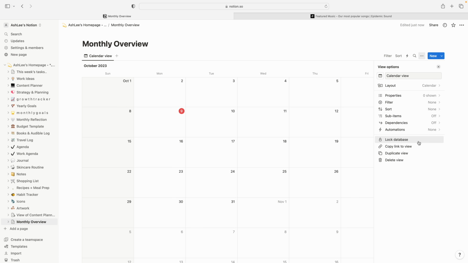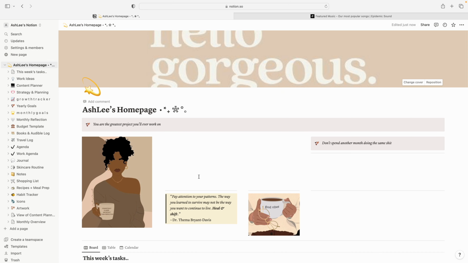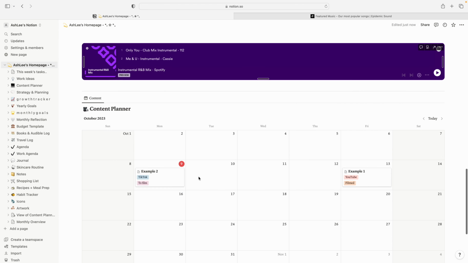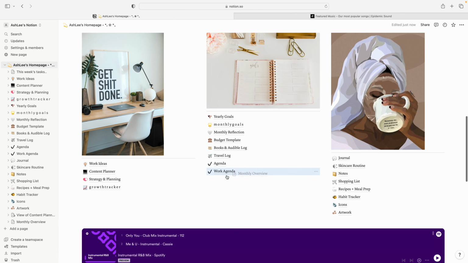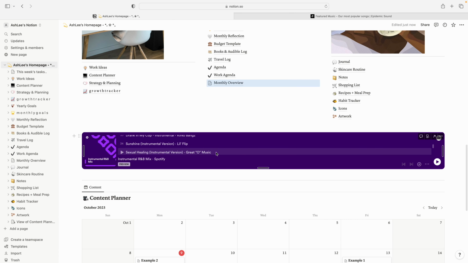So we're going to go to the three dots again, and we're going to copy the link to view. So we'll be able to see this on the dashboard. So once we copy the link to view, we're going to go back to the dashboard. And you'll notice that down at the bottom, you see your monthly overview down here. I'm just going to drag that up and put it under my planning section. And we're going to repeat the same process for adding the view of the calendar at the bottom.